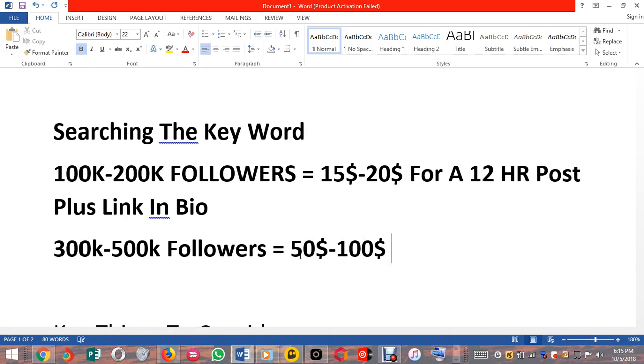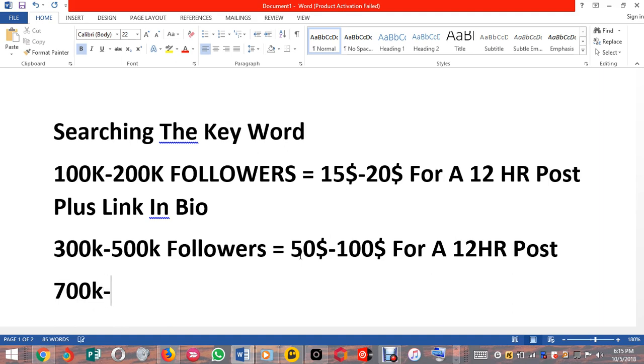Okay, for a 12-hour post, because there are some kind of expensive people. Then from 700k, it just goes up. Use your common sense and understand, up to maybe 1 million plus followers. These pages are going to cost you 110, 120 bucks plus, beginning from 12-hour posts.